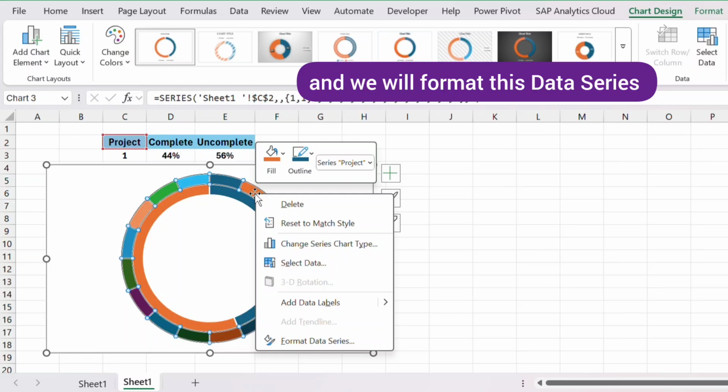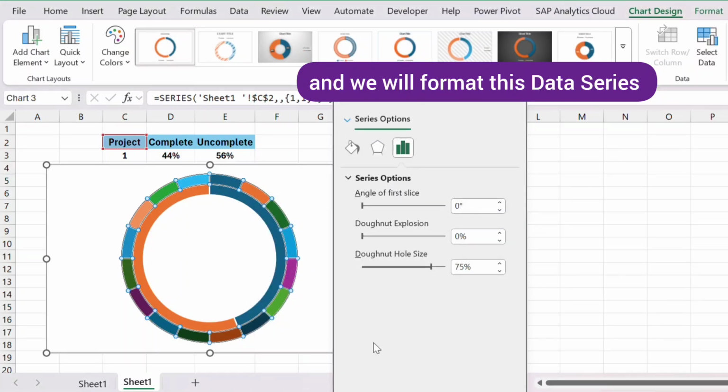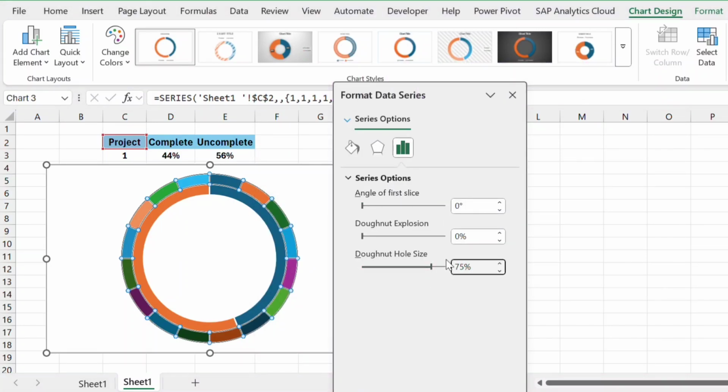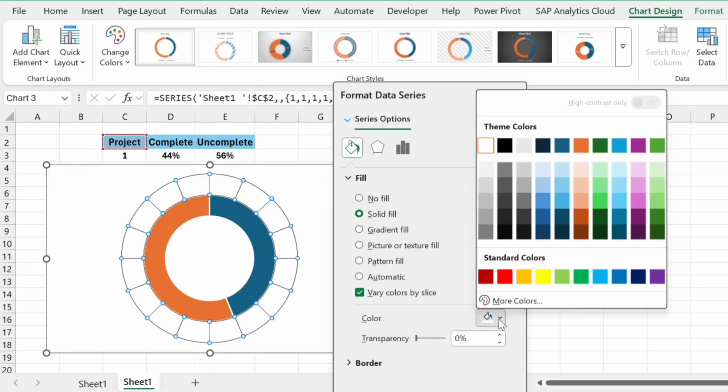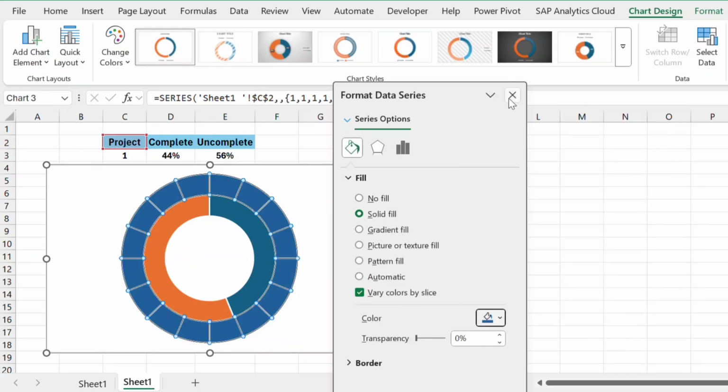Right-click again and choose Format Data Series. Set the donut hole size to 50%. And choose the color as blue. You can customize the colors as per your preference.